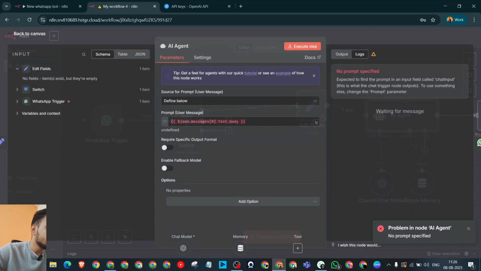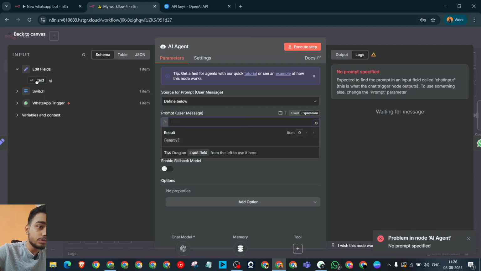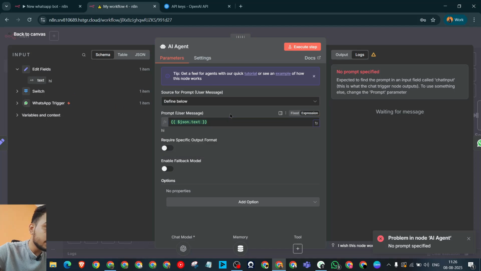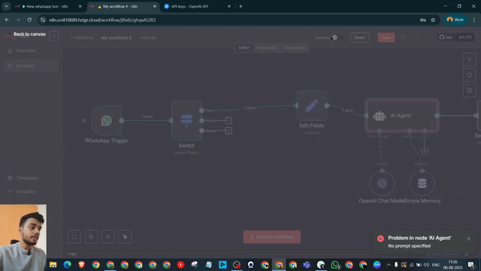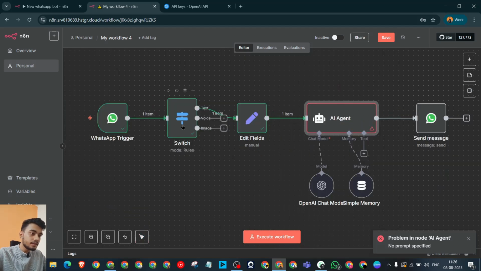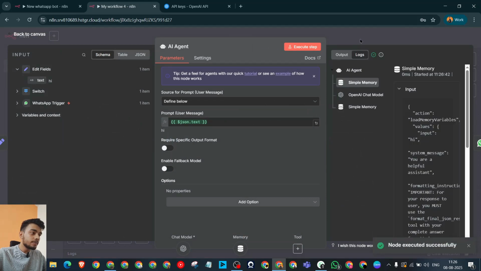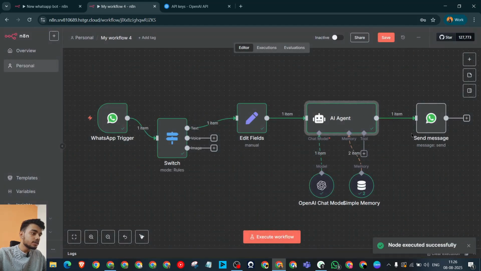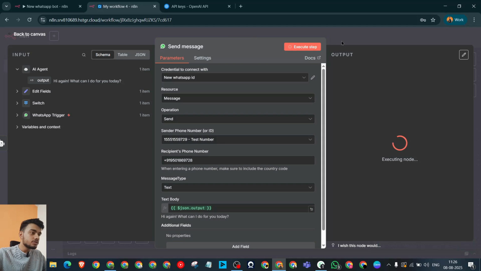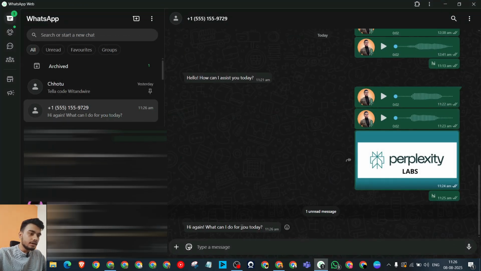Now let me again execute this step. So now as you can see, we are getting the error. So we need to delete this prompt user message and we need to drag and drop this thing. Once you drag and drop, it will work perfectly without any error. So now let me just execute this step. And now the node is successful. And now let me just execute this again. And now as you can see, we again get one message, and that is hi again.